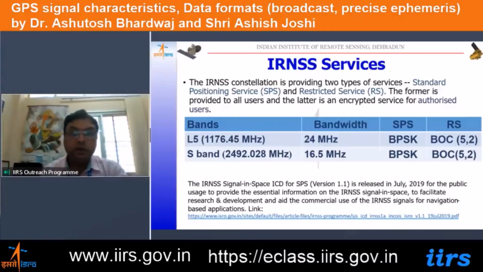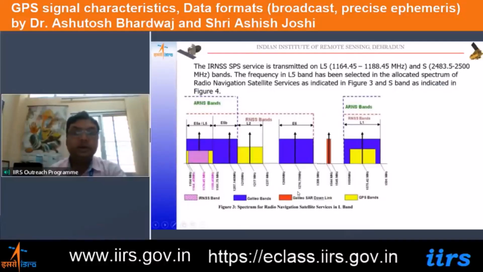We are hoping to receive a third frequency from the ITU somewhere near L1, because in that case we will have better interoperability with the other systems, since some systems have interoperability in L1 and some in L5, but currently we are using L5 and S band. The Signal in Space Interface Control Document (ICD) has already been released, and the revised version is also released. That can be seen, and we will discuss it further in the dedicated lecture on IRNSS.